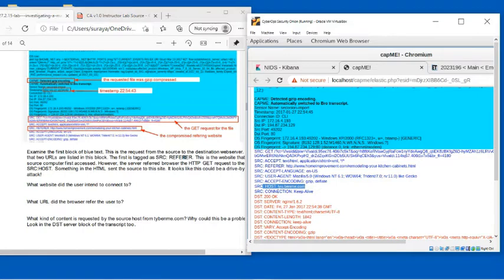What website did the user intend to connect to? Here, the website referred to is homeimprovement.com. The website that the user intended to connect to is homeimprovement.com, referred by the SRC referer. So what did the browser refer the user to? The browser referred to thaibanme.com. Can you see what kind of content is requested by the source host from banme.com?